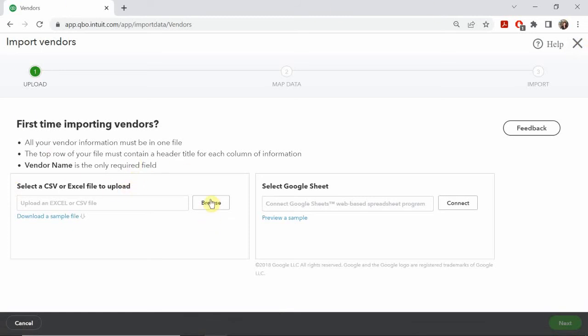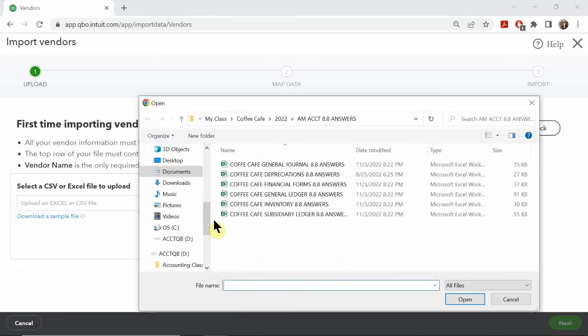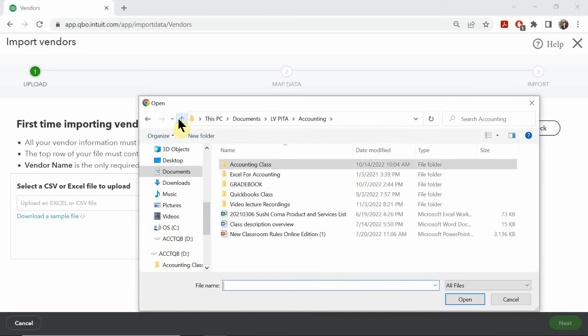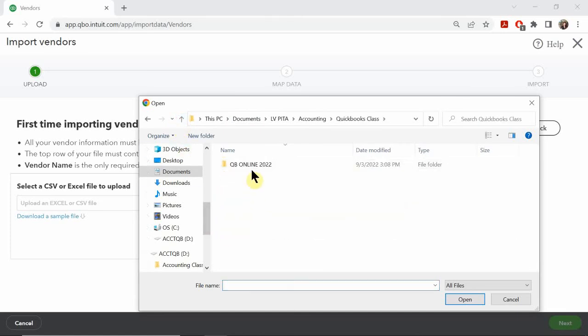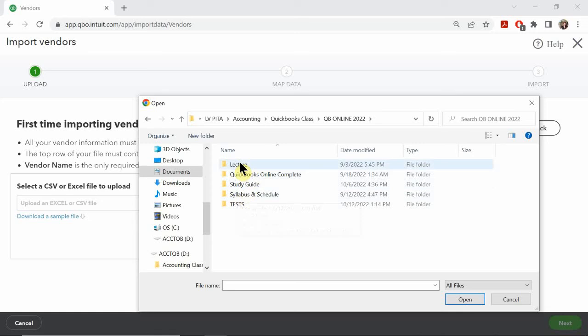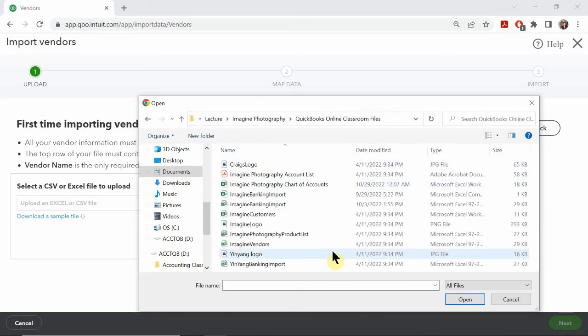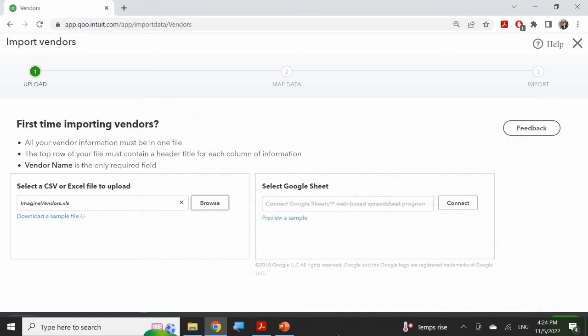So in this case, I've already had it downloaded onto my computer. So I'm going to go ahead and click on browse, and we're going to locate where that is. Okay, so we're going to go to QuickBooks Class, QuickBooks Online. We're going to go to Lectures, Imagine Photography, QuickBooks Online Classroom Files. And then we're going to locate my vendors list. So right here, I have Imagine Photography, Imagine Vendors. I'm going to double click on that.